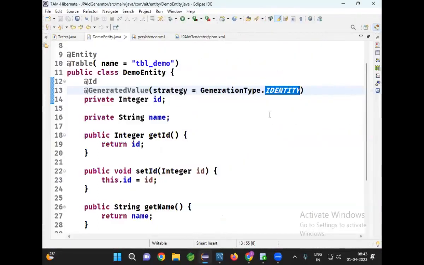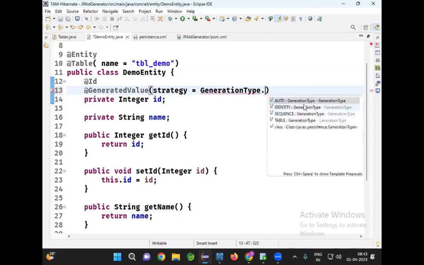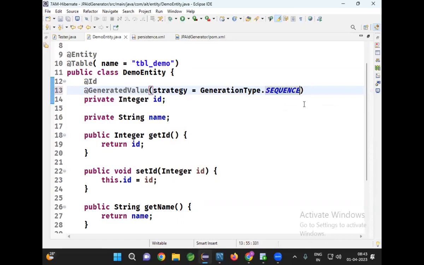Here I need to understand. See here. Requirement is, I want to choose generation type as what now? Sequence. Listen. First listen here, okay. Generation type dot sequence. Sequence we can test only with Oracle, but we cannot test it with MySQL, okay?